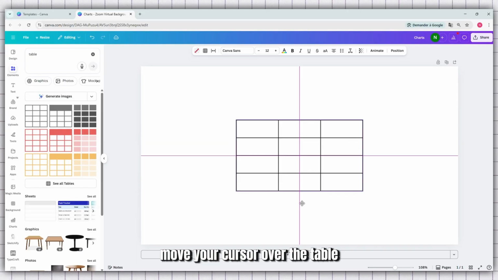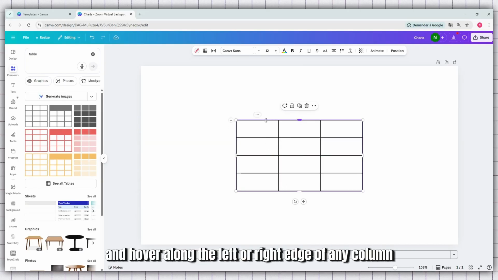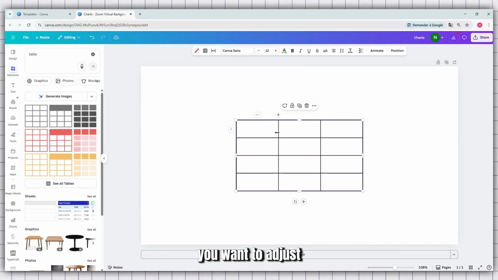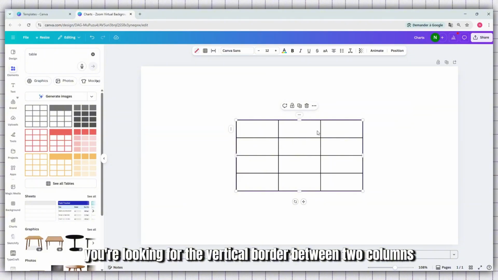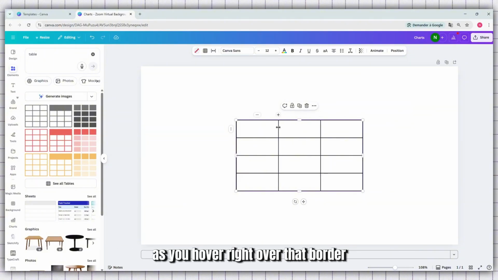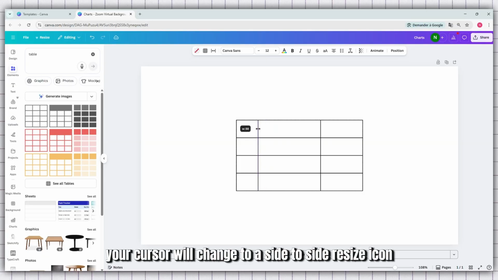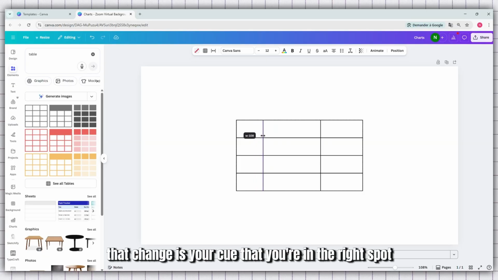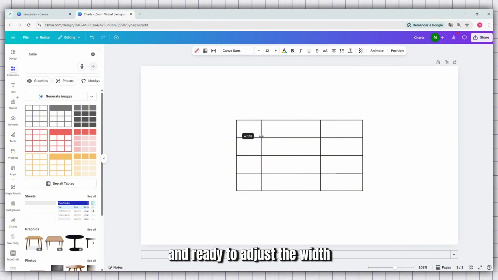Move your cursor over the table and hover along the left or right edge of any column you want to adjust. You're looking for the vertical border between two columns. As you hover right over that border, your cursor will change to a side-to-side resize icon. That change is your cue that you're in the right spot and ready to adjust the width, even if the border itself is very thin.